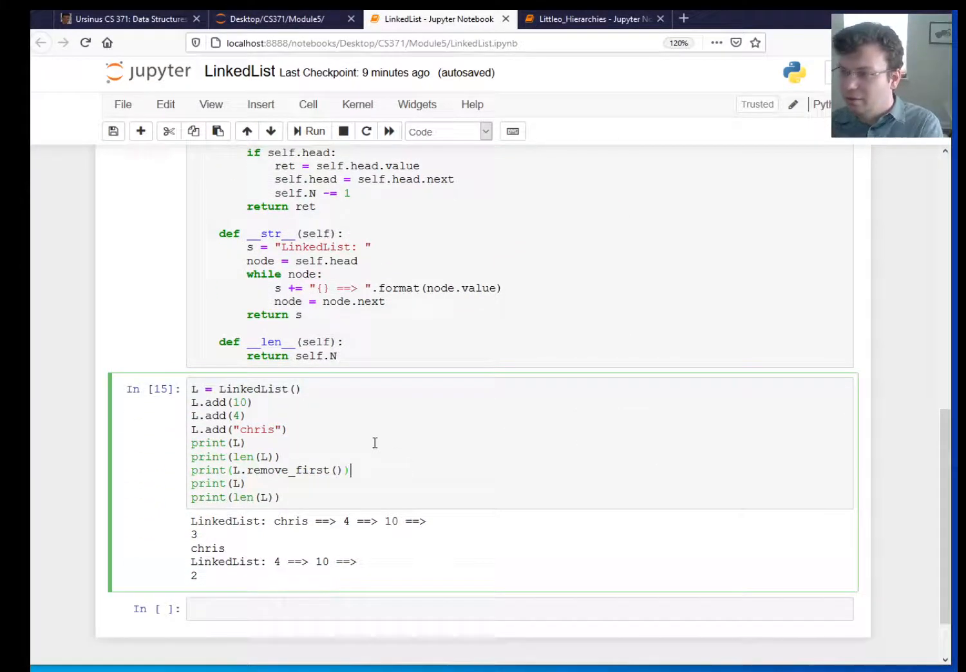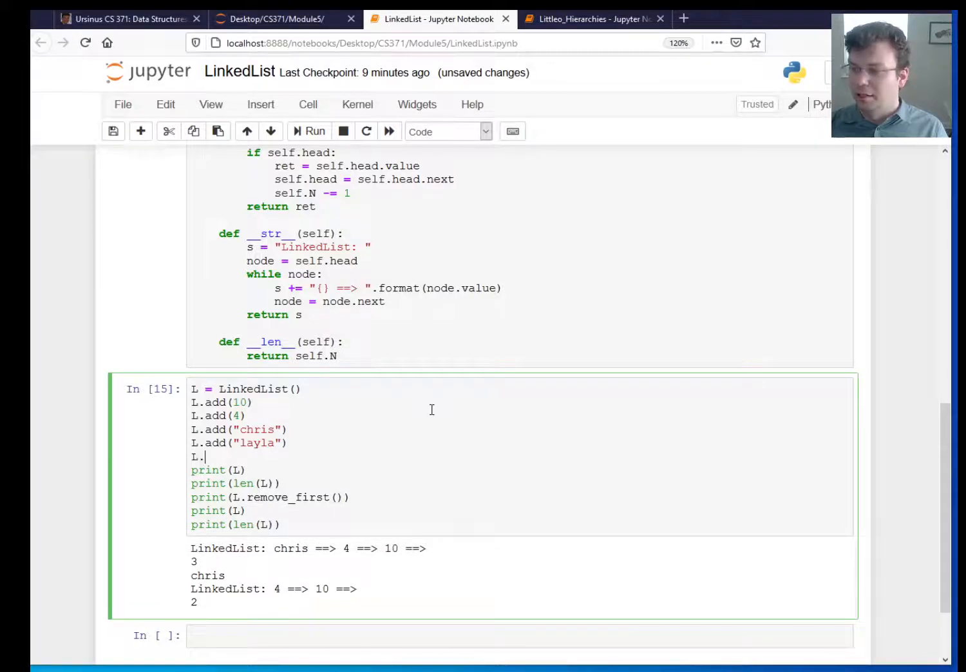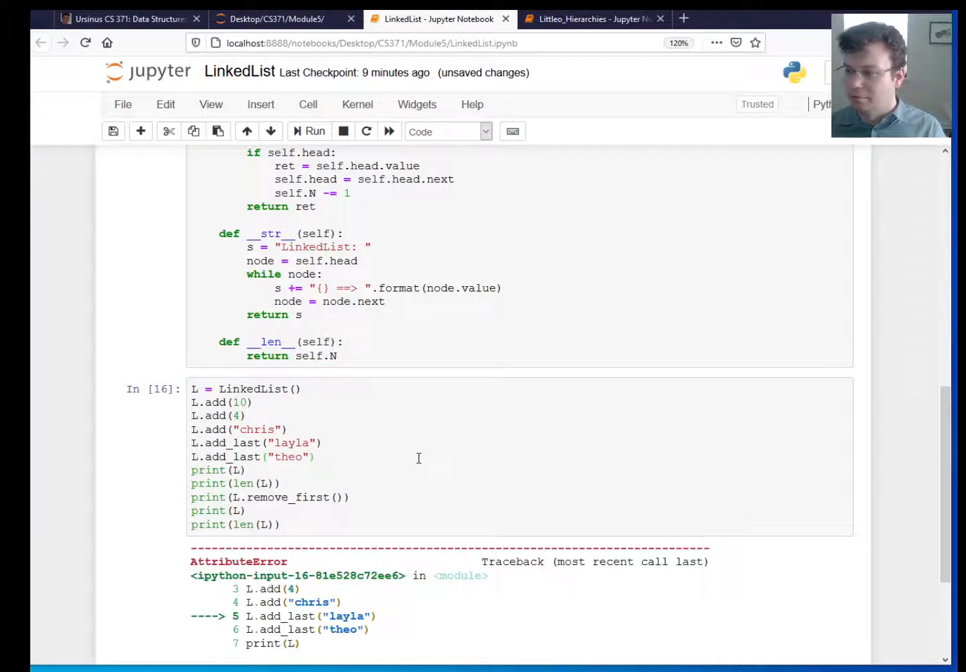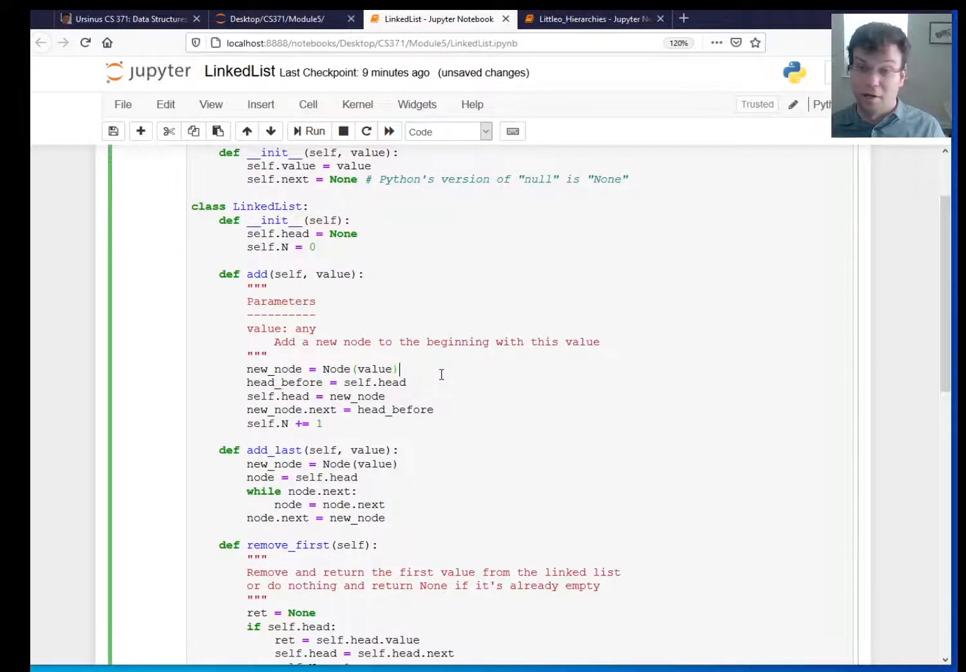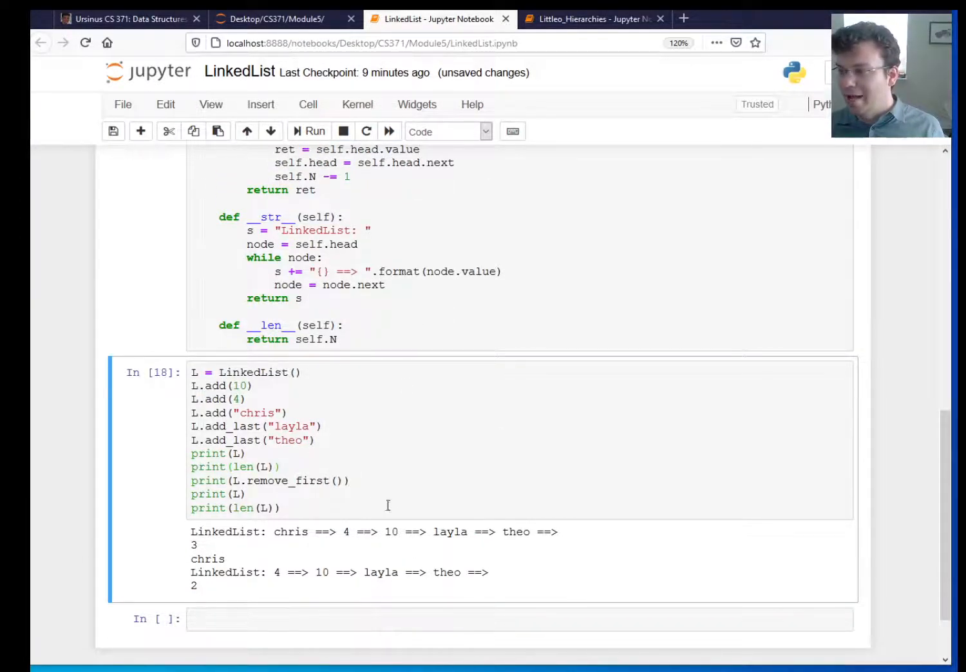So let me try to mess around with this then. I'm going to say l.add_last Layla, my cat, at the end. And actually she's above my dog Theo, so I'll add Theo even after her. So sorry, this is add_last. So let's see if that worked. Of course, I got to run this code again. Okay, now I've got the method. Good. So I added Layla, then I added Theo.